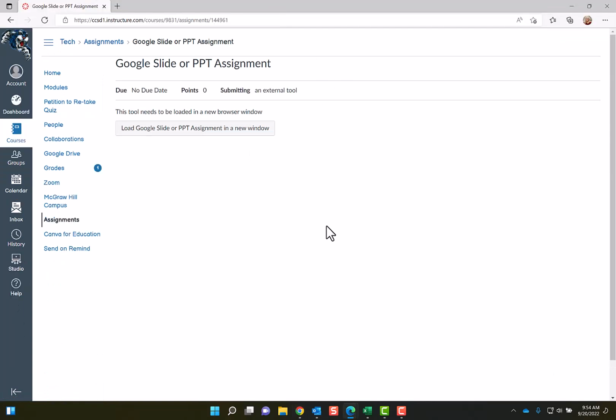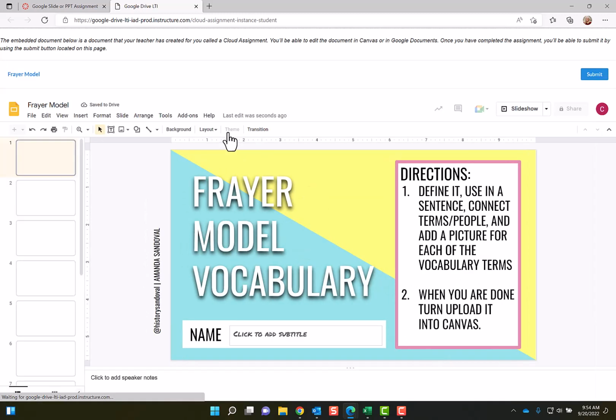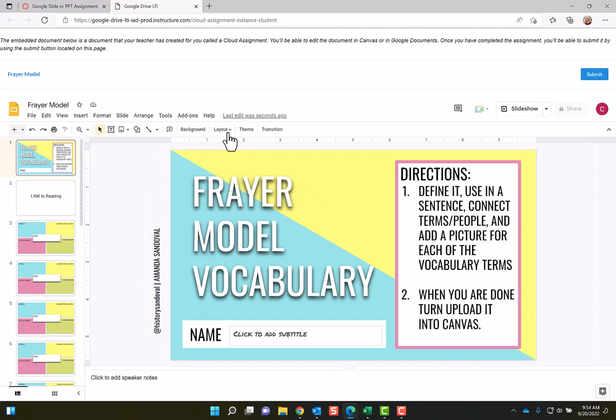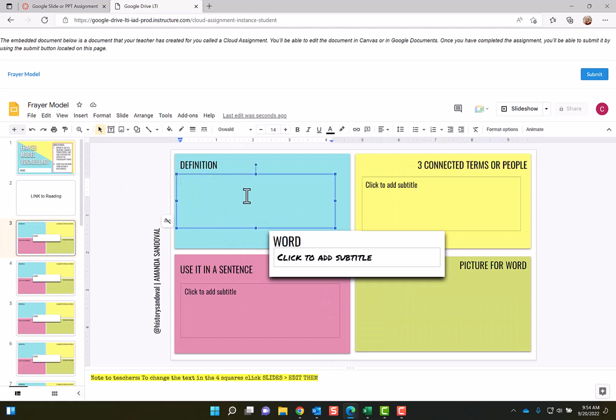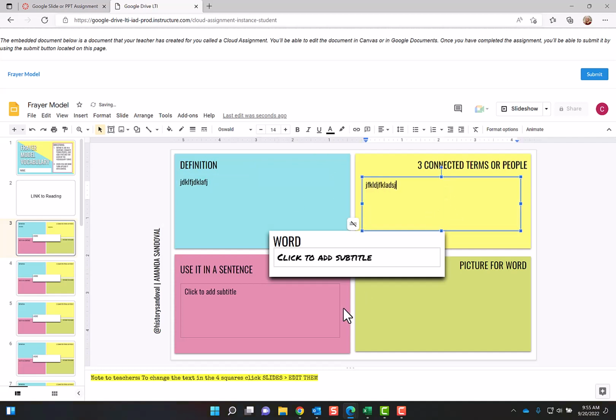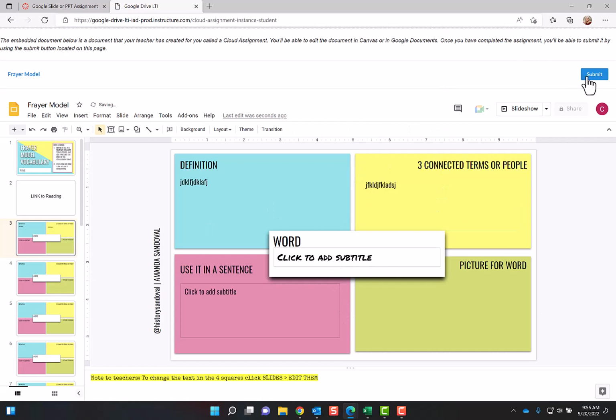Okay, so this is what it looks like in the student view when they click on that assignment. When they open it up, it opens that Google slide or whatever Google document it is, and it saves a copy of it in the student's Google Drive. So they'll always have access to this slide, or whatever it is that you give them, within their Google Drive. Then they can come in here and add in their definitions or whatever it is that you want them to do. I'm just going to put some letters in so that you can see this. Then when they're all done, they just click submit.